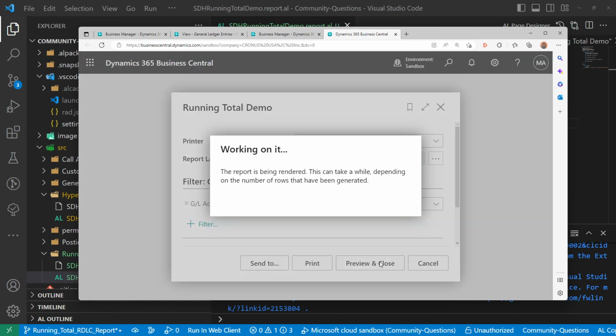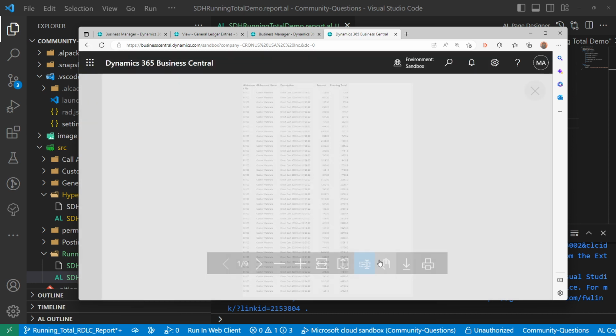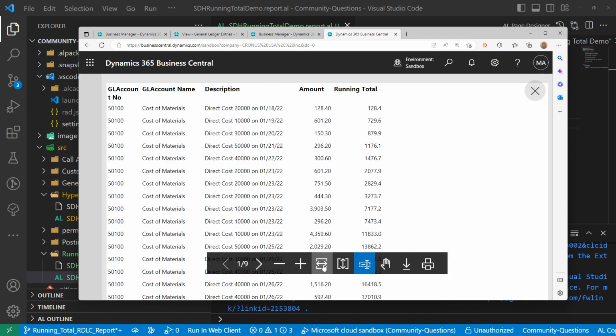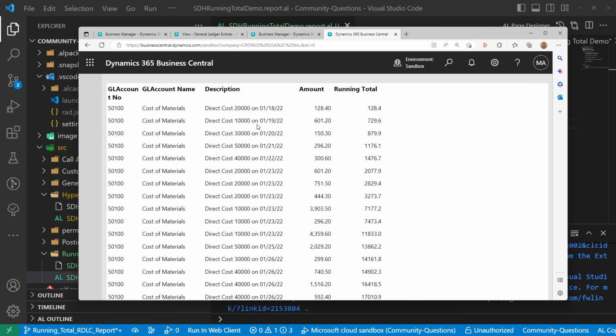Okay, let's do a preview. Now, see the magic here. So the system was able to say that, oh, this is the first line, so the running total remains the same. For the second line, add this with this, and then the running total becomes this.